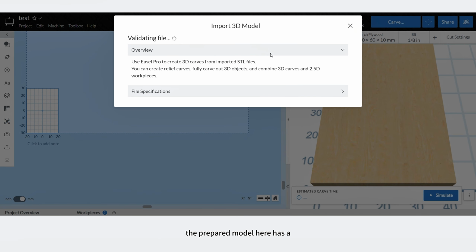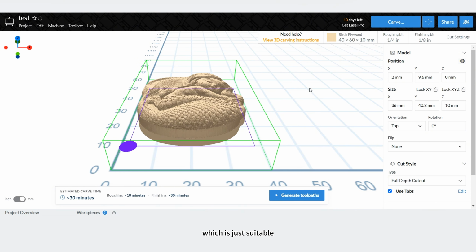The prepared model here has a height of 10 millimeters, which is just suitable. Just adjust the model to be centered.